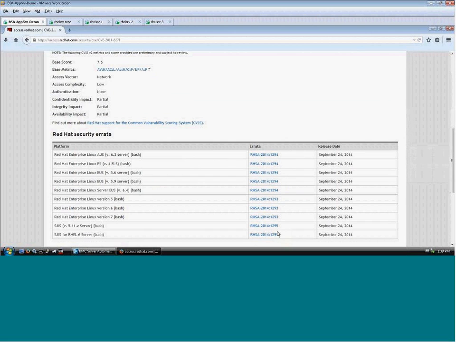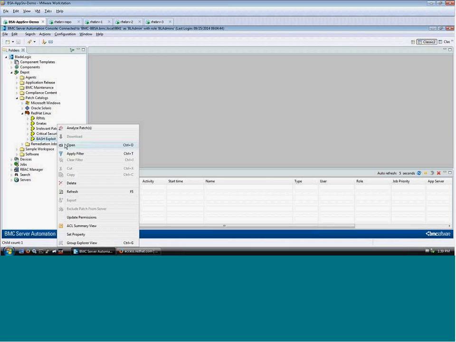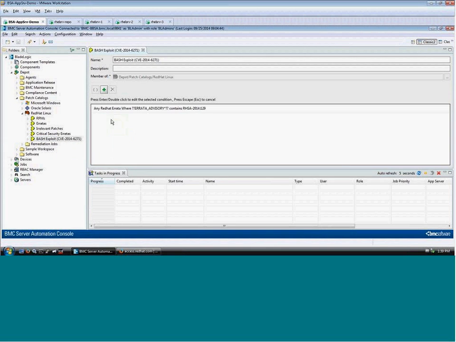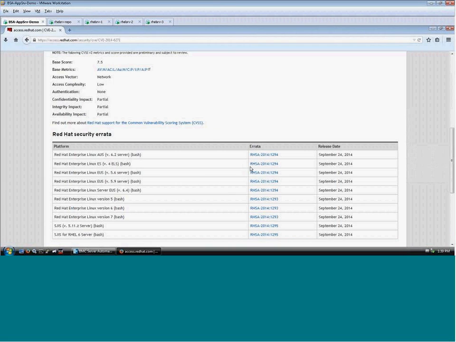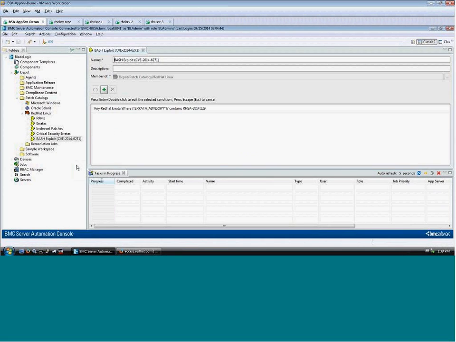These are the errata that are part of that vulnerability exposure. And what's actually done here is, if I open this smart group, I created a condition that essentially filters all of the patches within this patch catalog to only display patches where the errata advisory parameter contains RHSA-2014:1293. That will cover all errata from 1293, 4, 3, 5, etc.